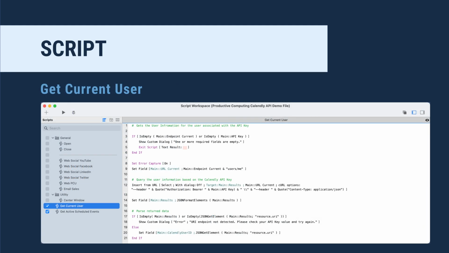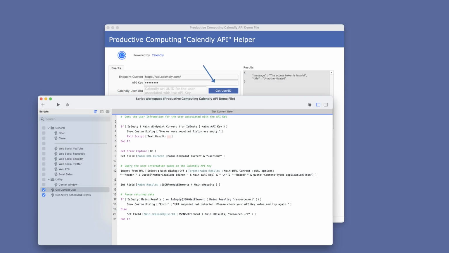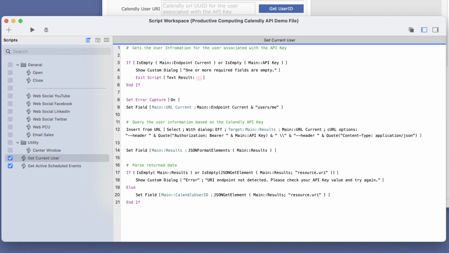Now let's take a deeper look at the scripts that deliver the Calendly integration. The first script is getCurrentUser. This script runs when the getUserID button is used, which is what fills in the Calendly UserID field. We have to run this script before we can start pulling events from Calendly. This script is calling a Calendly endpoint for the current user. When we receive a payload of information, we will put one of the JSON elements into the Calendly UserID field, as long as we don't get an error, which is handled here.